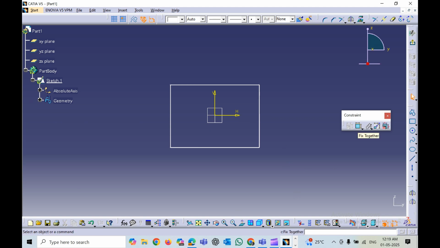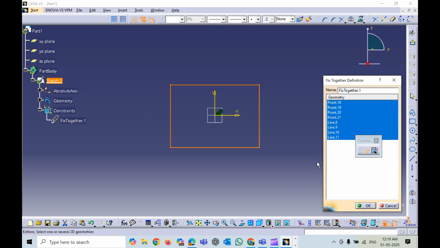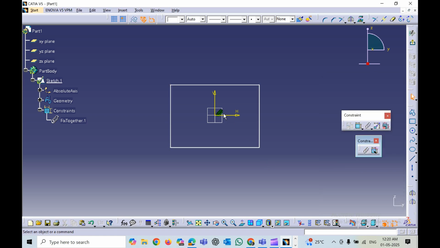Now here we have an option: one is fix together and the other one is auto constraint. So what is fix together? I need all these entities to be fixed in the available position. The complete rectangle is formed by these entities, points and lines. You can see the fix together option here. It has been temporarily fixed.